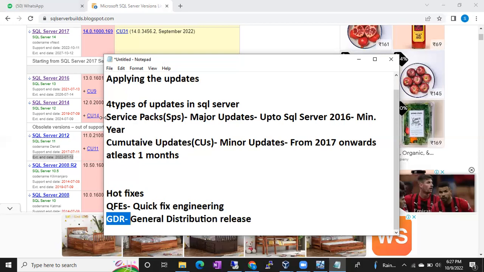The process is the same. How we are going to patch with a SQL Server service pack, in the same way you have to patch with a cumulative update also. In the same way you have to apply QFE, in the same way you have to apply GDR. Process is the same, guys. The way that you are patching with a service pack or cumulative update or QFE or GDR, the process is as it is. There is no extra setting also. But you have to know which one is a major update, which one is a minor update, guys.